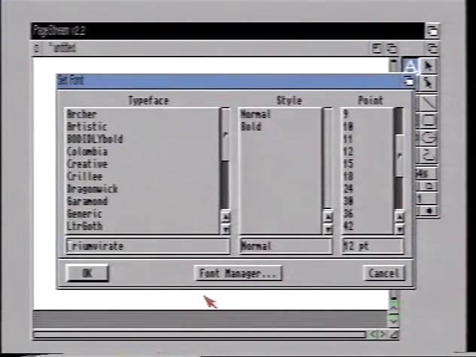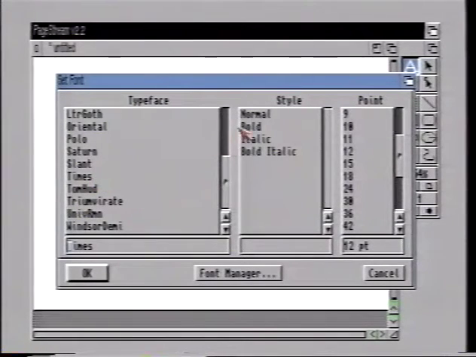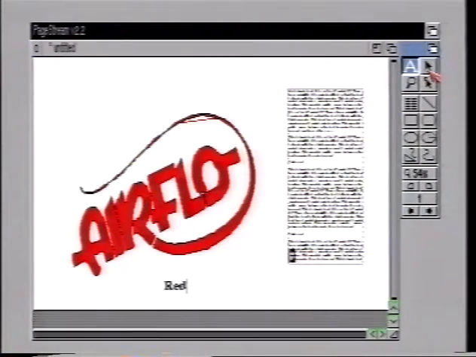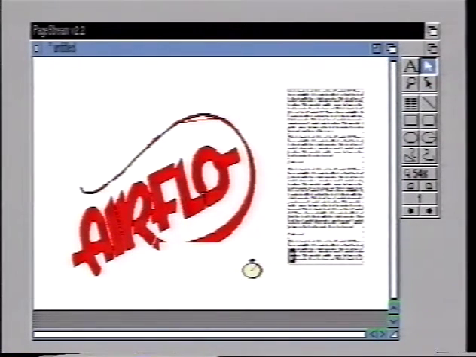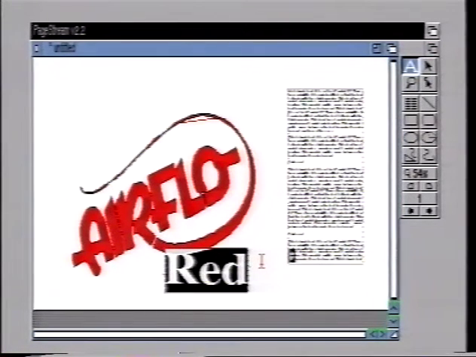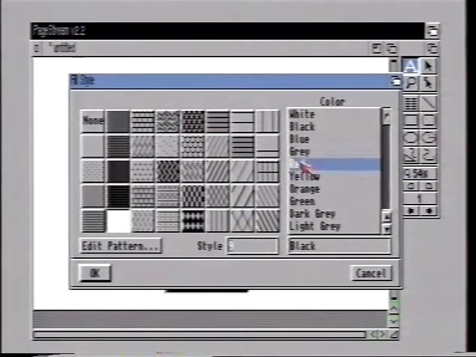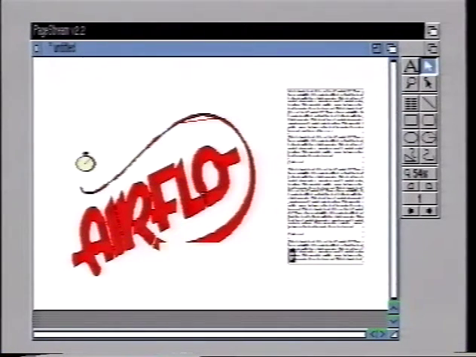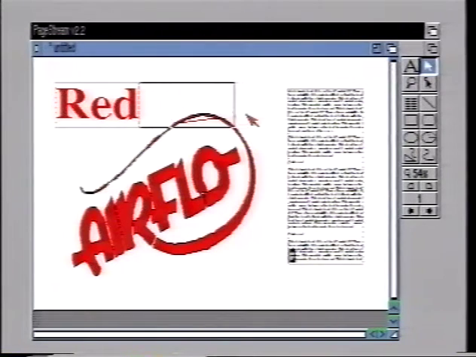We'll add another text object though. Choose the font, the style, and the size. Doesn't really matter because I can resize it anyway when I've typed it in. Just grab the corner and drag it up. Okay, we'll change the color. And reposition it. Make it a bit wider.